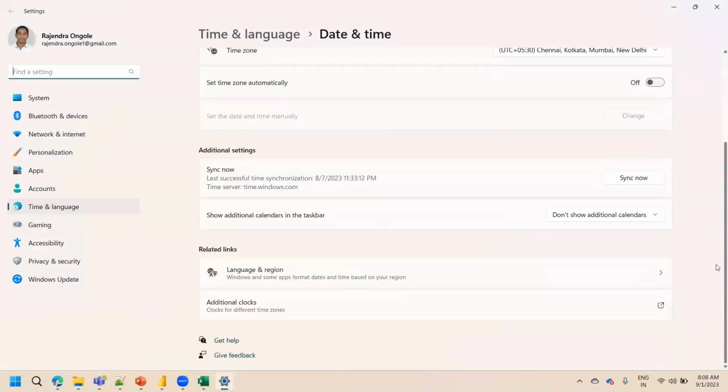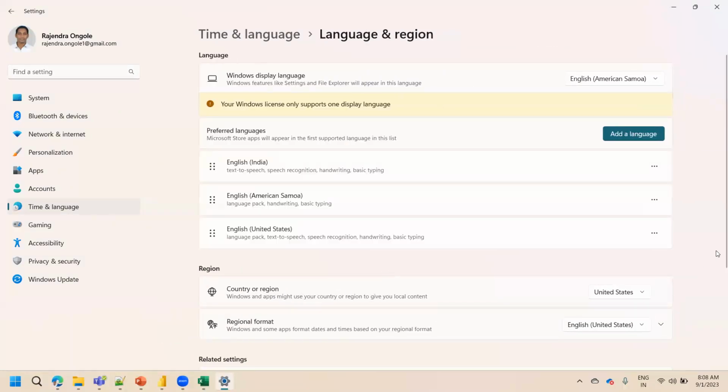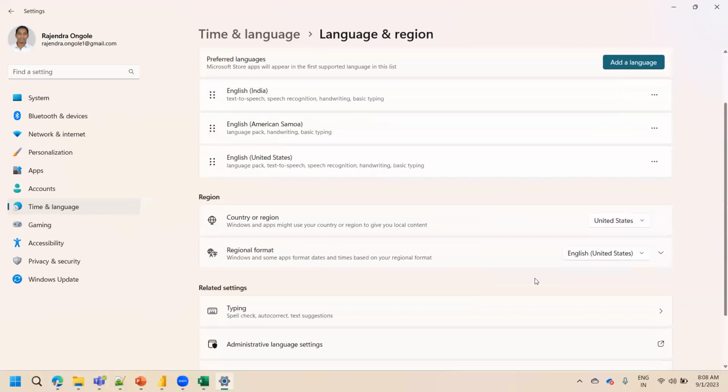Here you can observe, see this, language and region, select it. Regional settings, see this. Regional format is English United States.